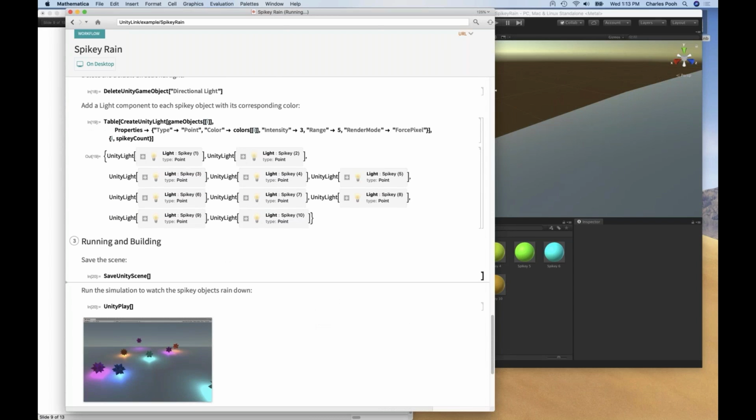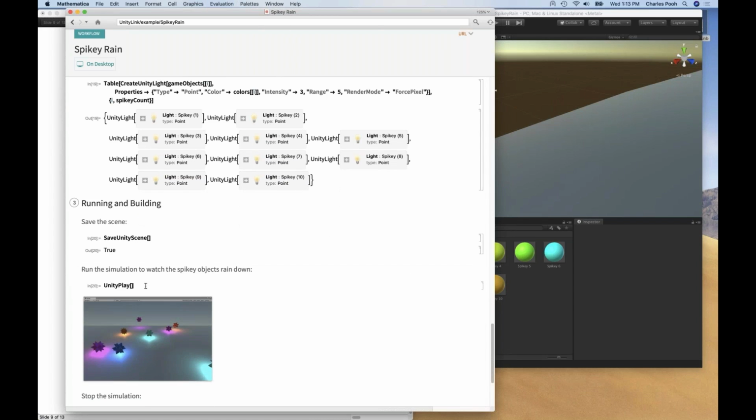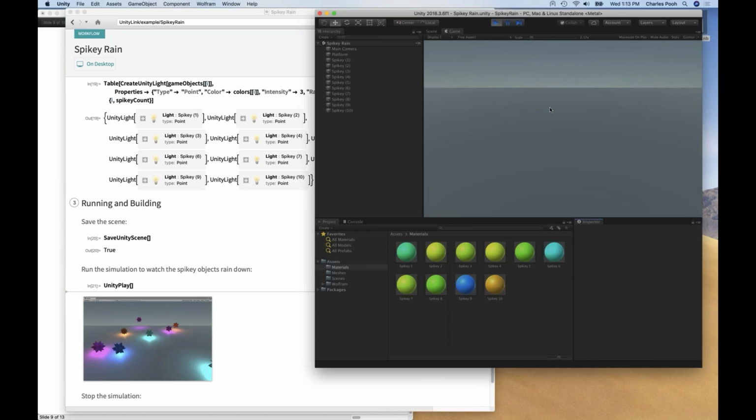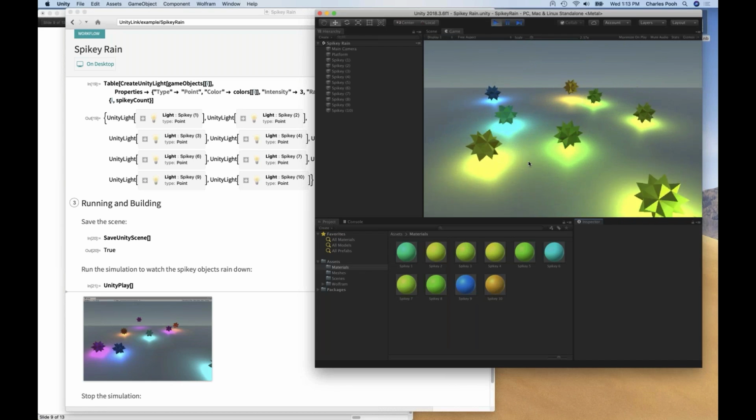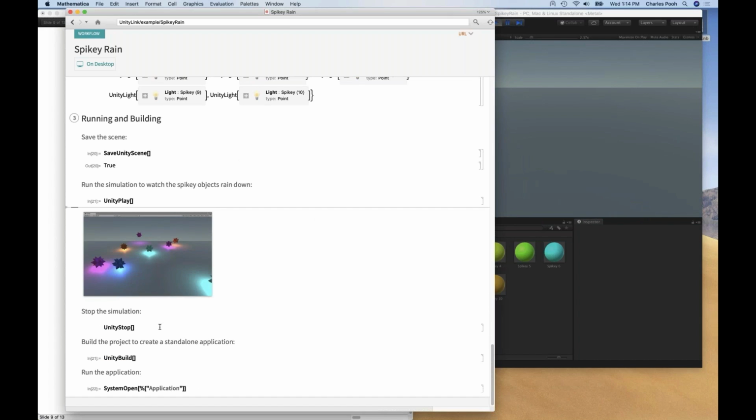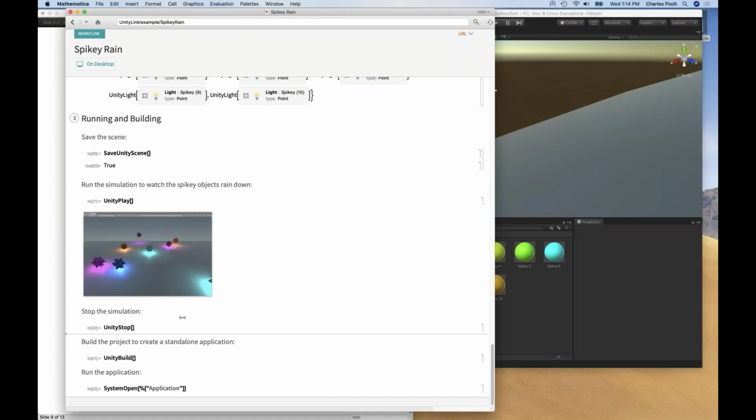So I will save the scene, and now I can, from the Wolfram language, ask Unity to play it. So if I click there, Unity behind the scene is compiling, and there we see. So we have that nice animation, all built from the Wolfram language. You can actually just stay in the Wolfram language and stop the animation.